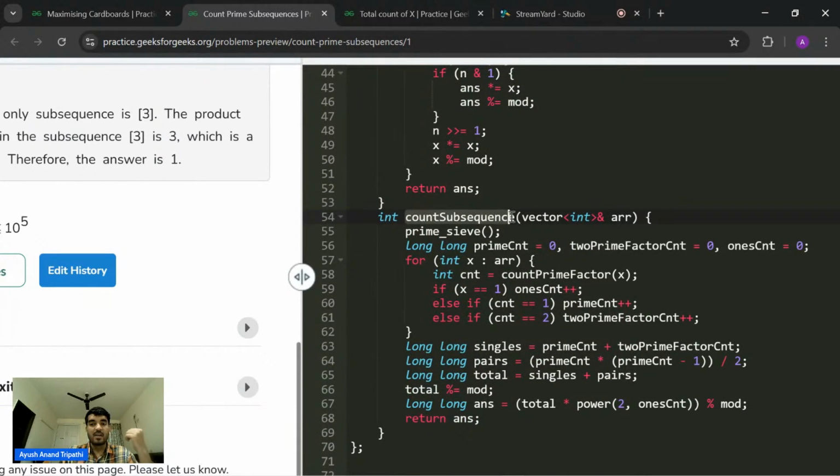Then this is the method that you need to complete. So I'm calling my pre-computation method, prime sieve. Then this is my prime count, initialized with 0, and here I will store the count of numbers which have only two prime factors in their prime factorization. Then here I'm also going to count the number of elements whose value is 1. So first I'm counting the number of prime factors. If the value of the element is equal to 1, then increment the ones count.